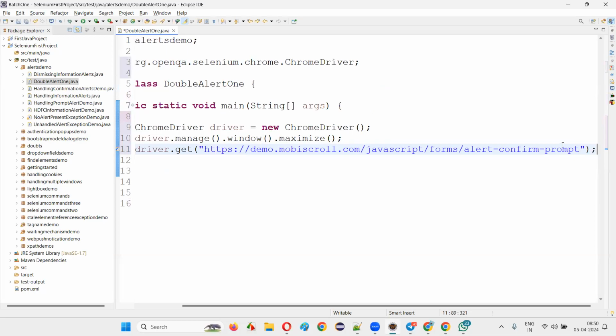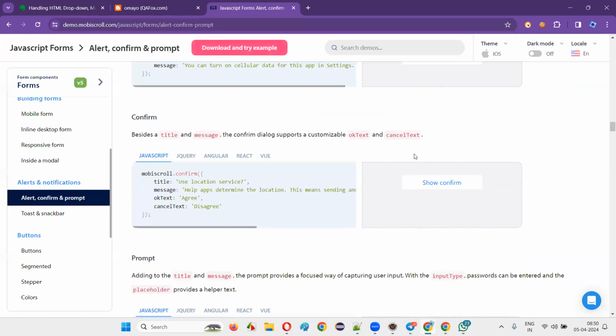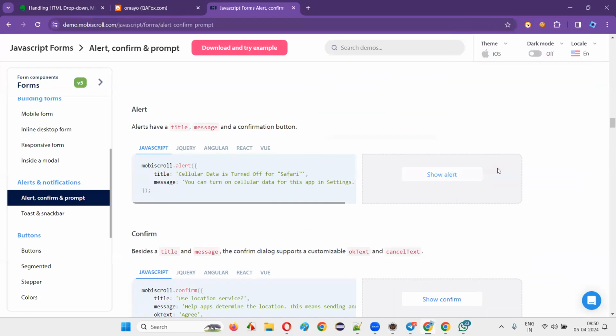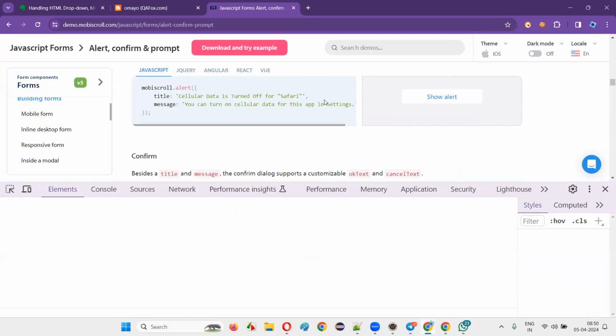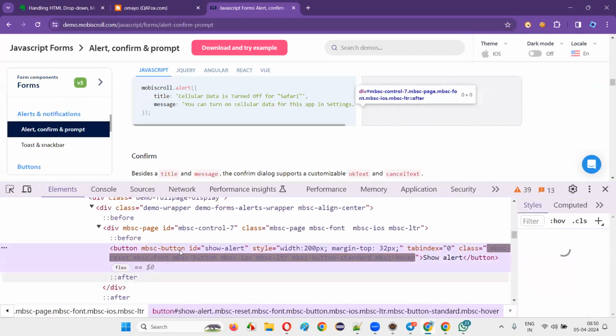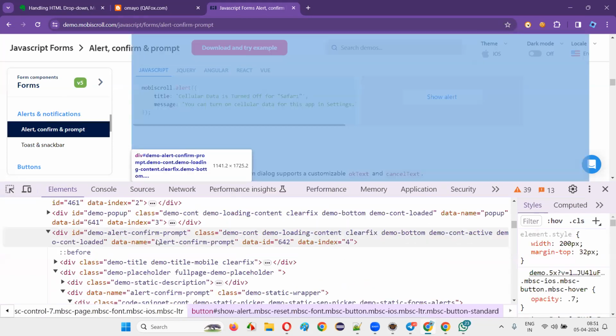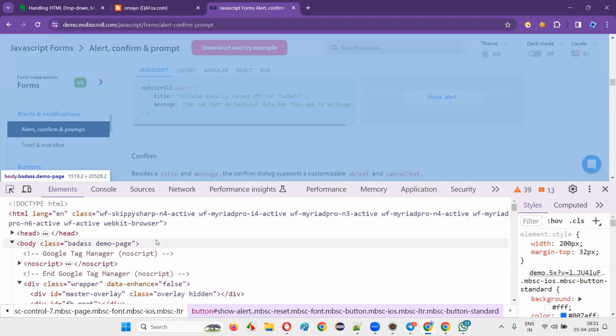Once I open the application URL, I just need to click on this show alert button. I'll inspect the show alert button. Let's see the HTML code for that show alert button, right click, inspect. This HTML code has an ID. I'll copy this ID and check whether it's part of anything. No, it's not part of anything.